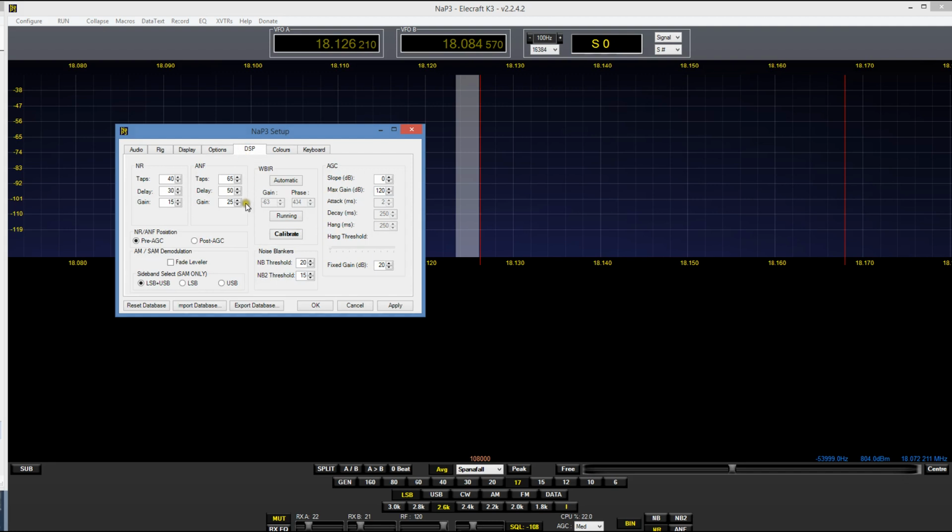On the DSP tab, nothing here that you have to worry about. There's a calibrate button, and if you're getting images, you can cut down the images or make them disappear totally by clicking on calibrate. What that does is it calibrates the DSP and eliminates those images.